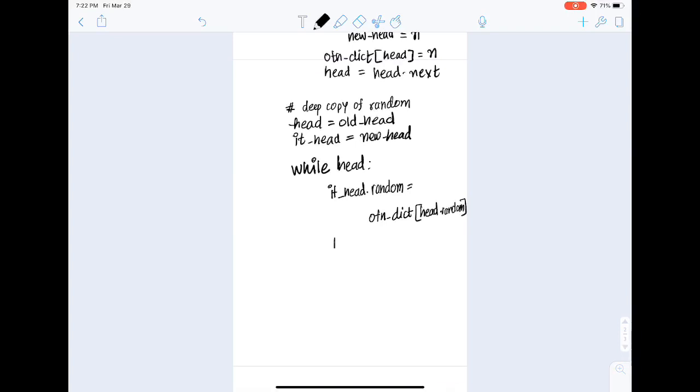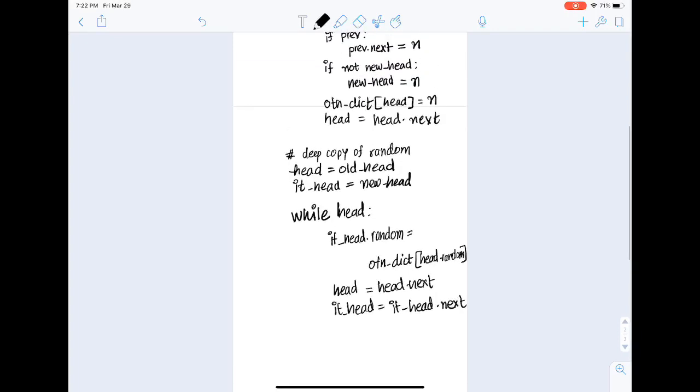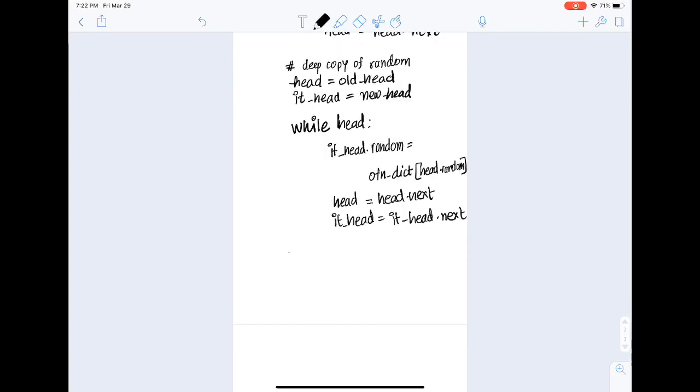And now I can just iterate forward, right? I can just say head equals to head dot next, and then iterator head equals to iterator head dot next. I think we're done. Now I can just return new head.